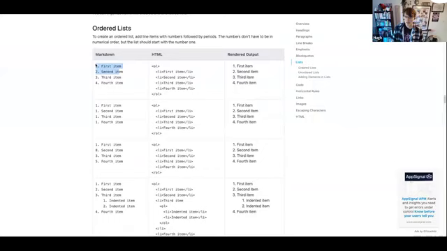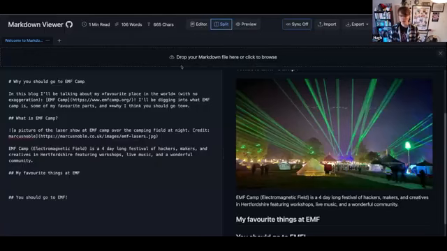So I want a numbered list, and you can see that's how we create it in Markdown. This is the HTML that will create. So it's using an ordered list element. And then it shows you what it will look like when it's rendered on the right. So if I jump back over to Markdown Viewer, I'm going to create a list.